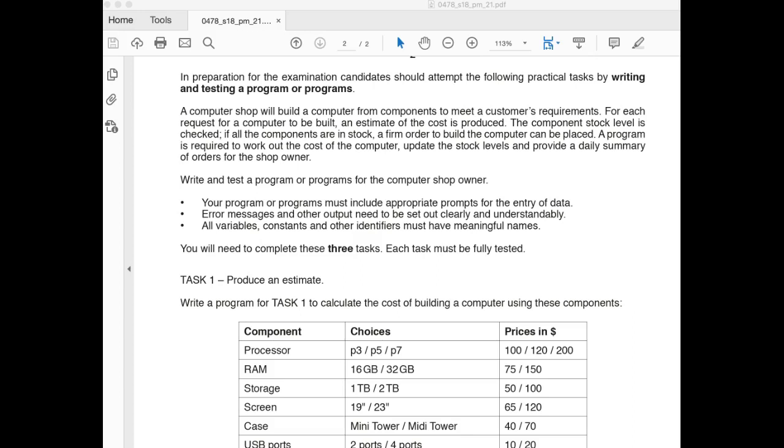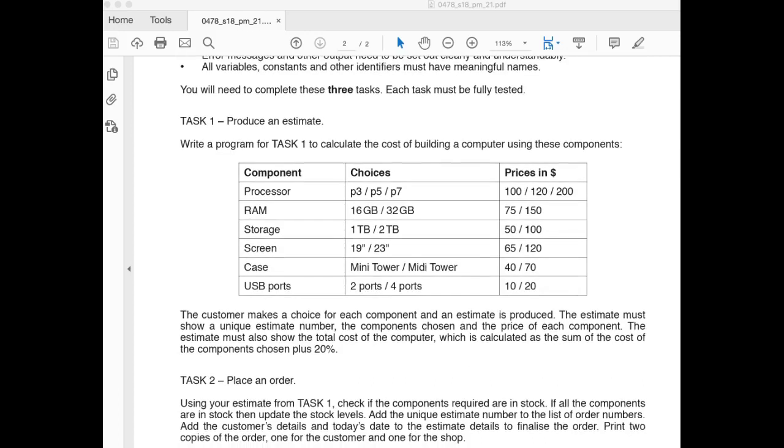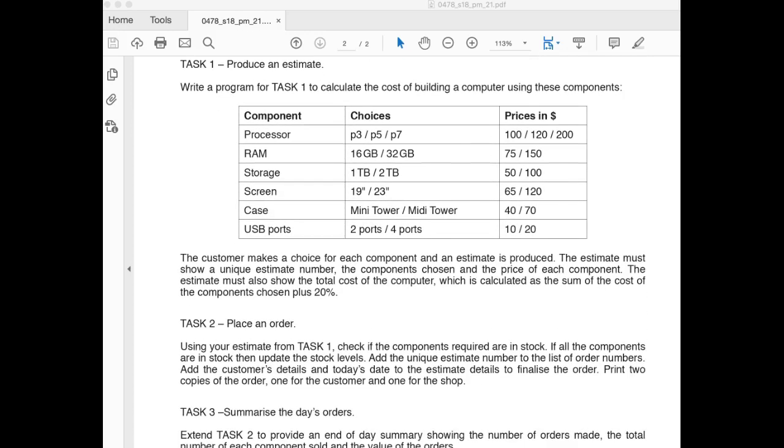So task 1, it looks a bit scarily complicated, but it's really not. It says produce an estimate, and basically we need to let the customer choose a processor, some RAM, some storage, a screen, and a case and USB ports. Pick one of those choices, put together your computer and work out the cost.